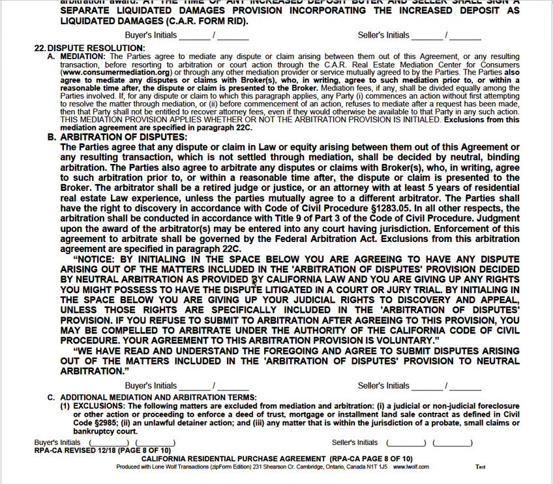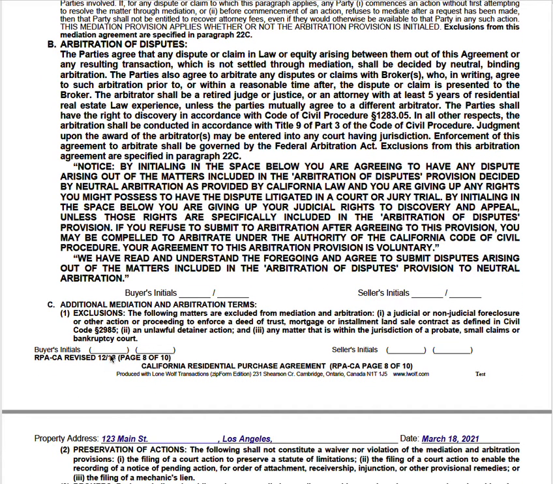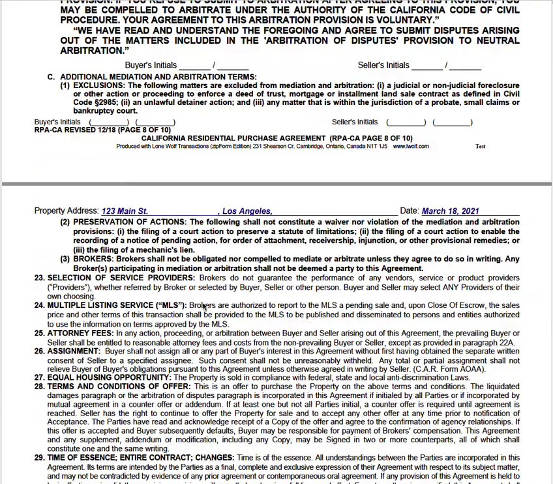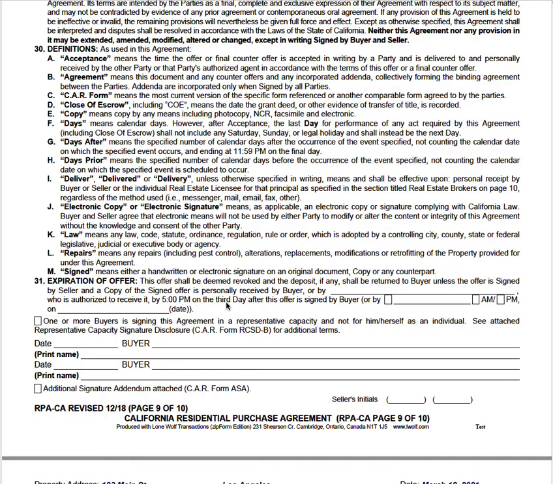Mediation and arbitration as courses of action to avoid litigation. Both parties are going to initial here, and then the buyer is going to initial a third time on this page, page 8 of 10. So there are 3 initials total on page 8 of 10 that the buyer is initialing. We're going to scroll through more of this, definitions.